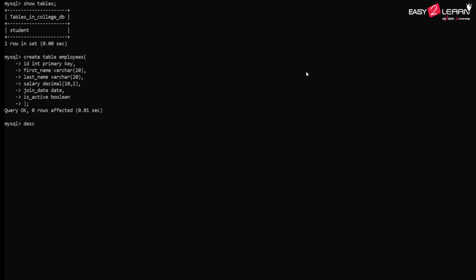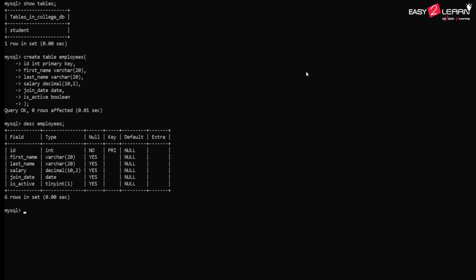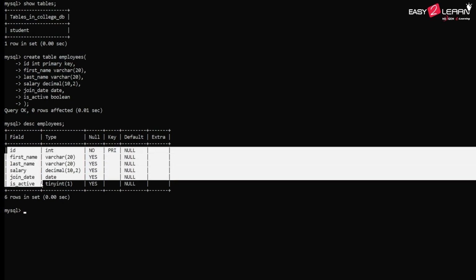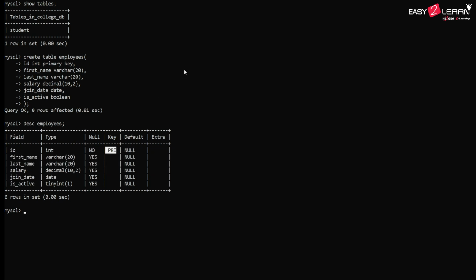Let's see by using describe employees. So we can see the structure of the table employees, which has ID, first name, last name, salary, date of joining, and we gave the ID as a primary key. Now let me insert some records. Insert into table name, values of 1, Elias Johnson. The salary might be 75,000 as a fraction value .00.